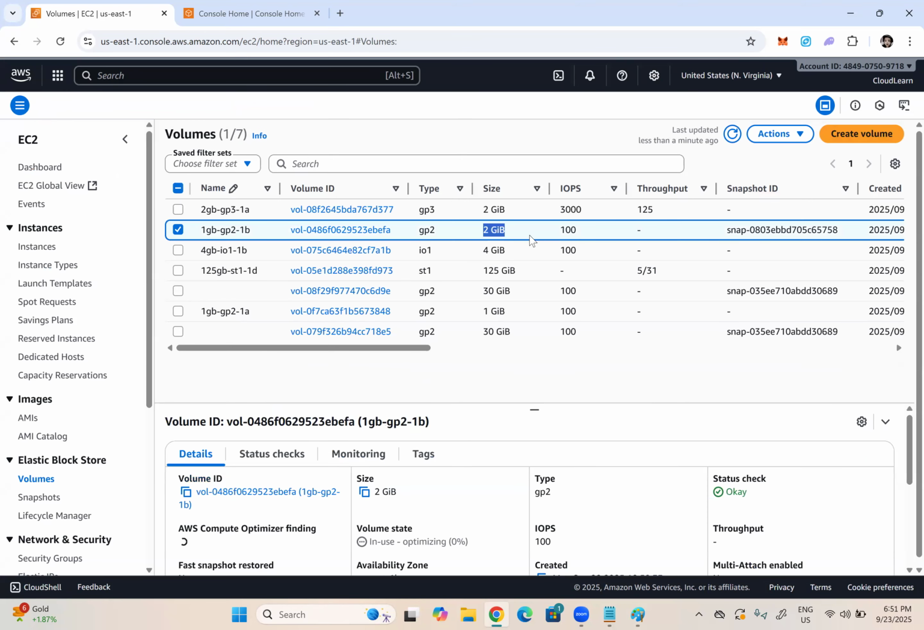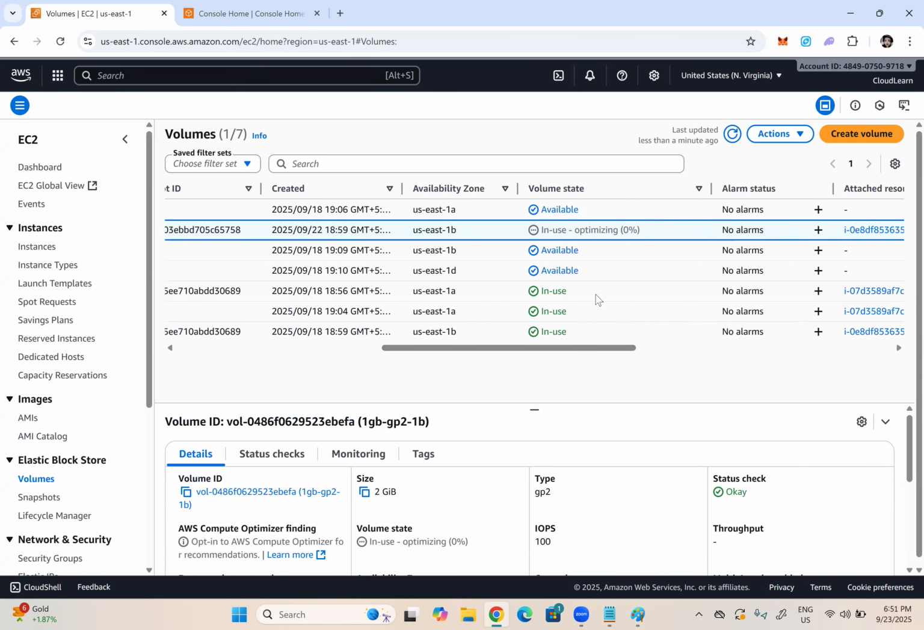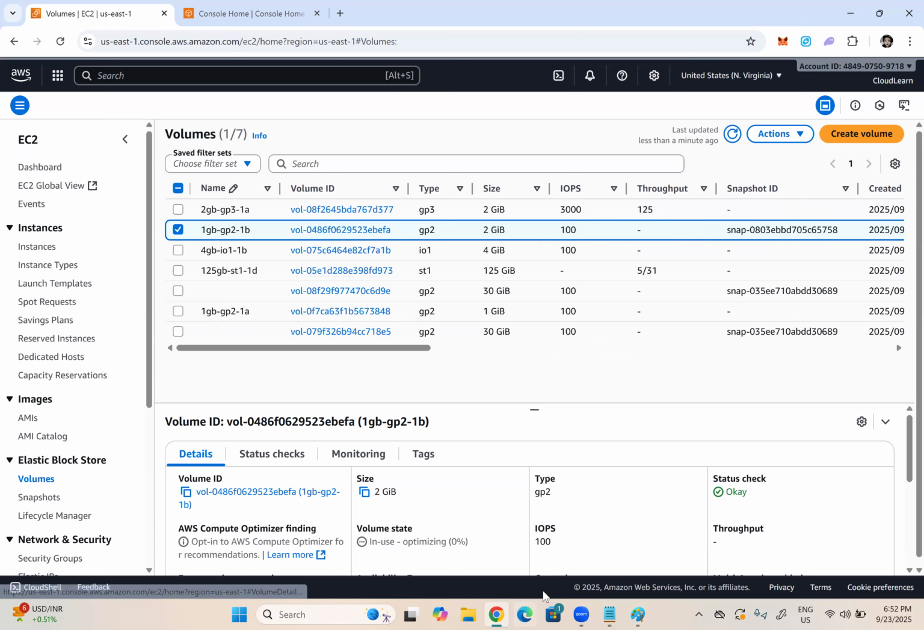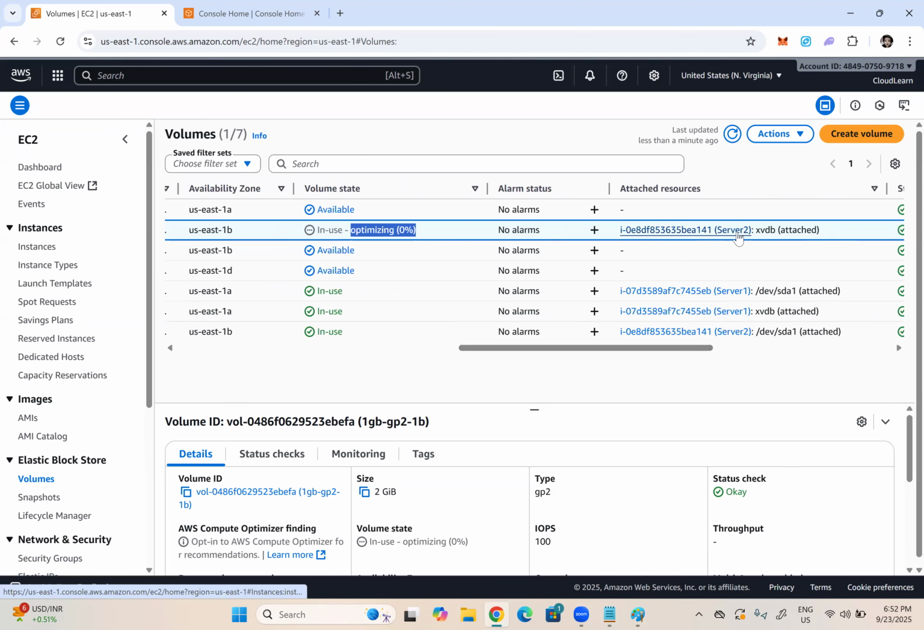Let me do a quick refresh here. Can you see that it becomes 2 GB? And if I scroll aside, you can see optimizing. Optimizing means we got 1 GB extra, so definitely you will get some extra performance in terms of IOPS and all. They are getting optimized in the backend. During this time also, you can use that particular storage without any restrictions. And this is attached to which EC2 instance? Let me check, server 2.